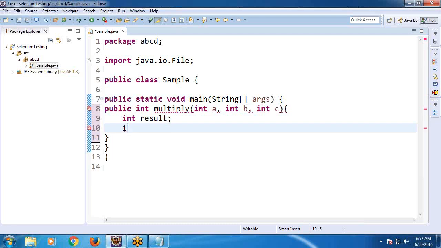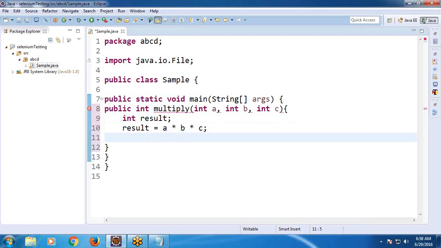Next, result equal to a plus b plus c, not plus, multiplication, a multiply b multiply c, semicolon. Next, return result, semicolon.